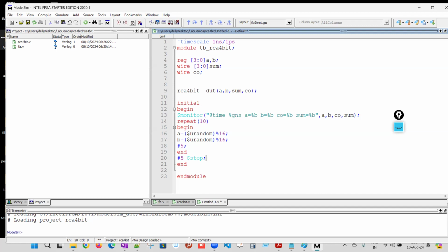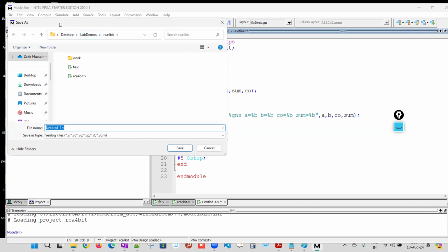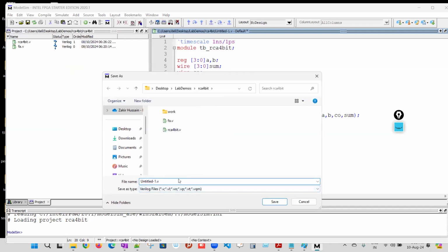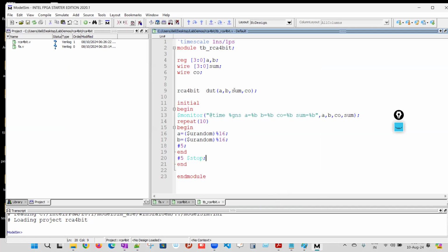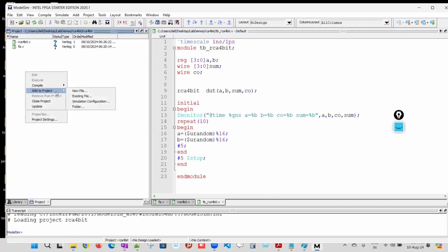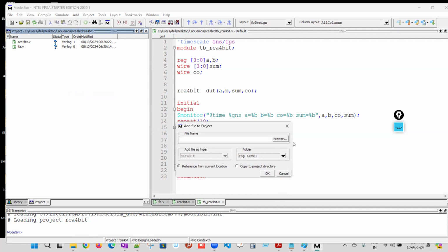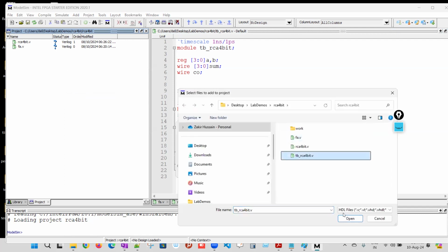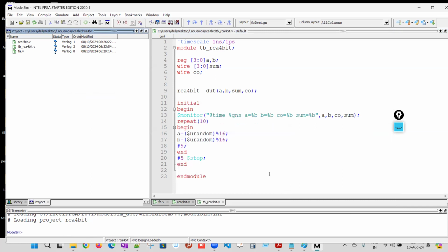Okay. So now save it. You have to give an appropriate name. That appropriate name is TB_RCA4bit, and this .v, you do not disturb this .v. Okay. Save it. Now, this test bench needs to be added to the project here. So right click, add to project, existing file, browse this test bench file, select, open it, and then click OK. So that this test bench has also been added.